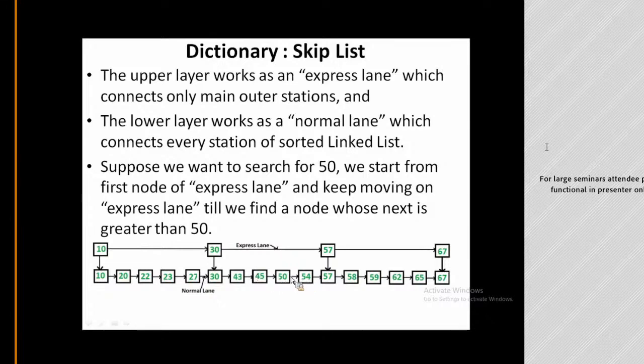Yes, we found it. Now suppose I ask for 51. The fast lane technique is the same. We come to 10, we come to 30, we go to 57. 51 is less than 57, so I come down from 30, go to 45, go to 50, and after 50, if I find 54, I simply spell out that 51 is not found.